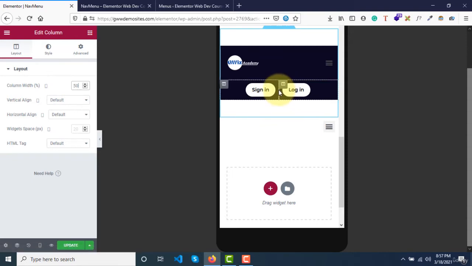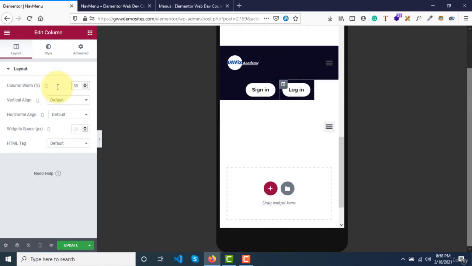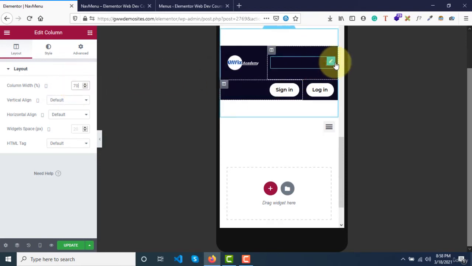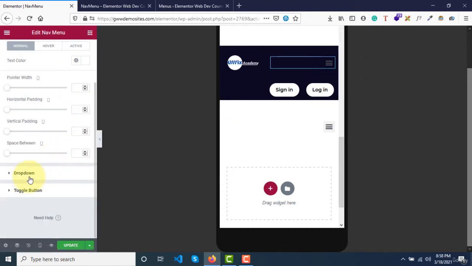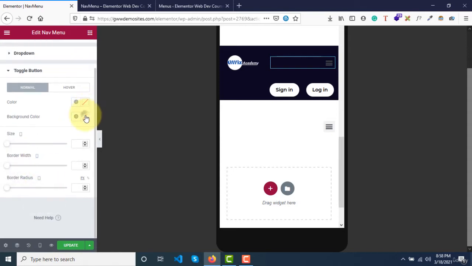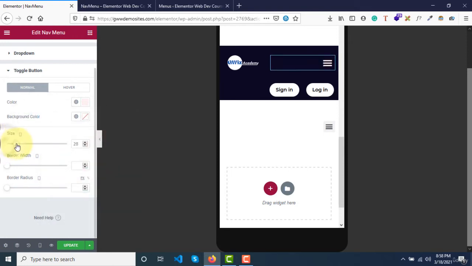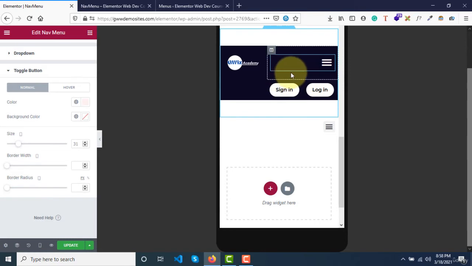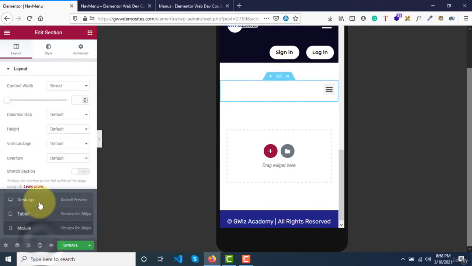Right? By using this method, or else you can simply make it 30 and 70 here, right? And if you select some different color in the styles option for drop down or toggle button, right? And if you increase the size, right? So this is how we work on and create mobile responsiveness. But right now we are working on this toggle button, right? So let's select this one and go back to our desktop mode.